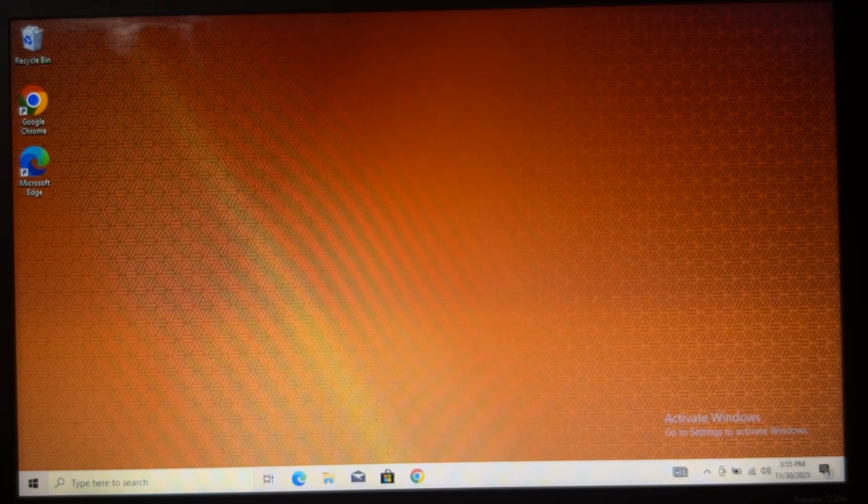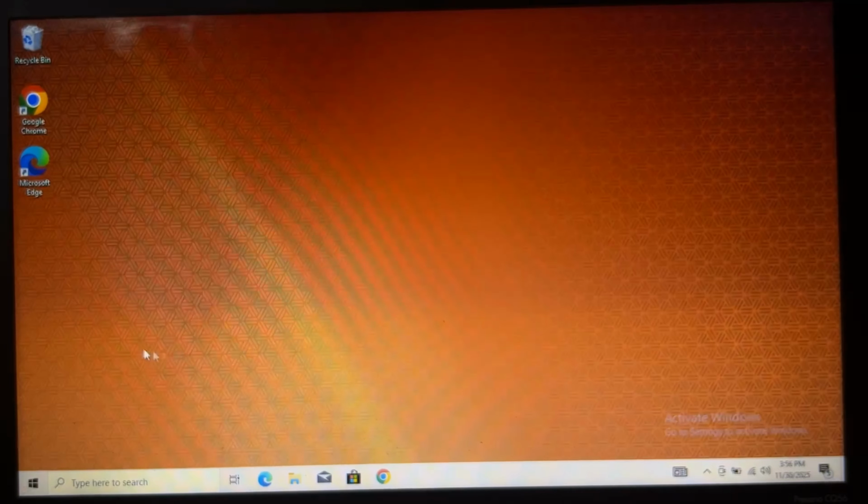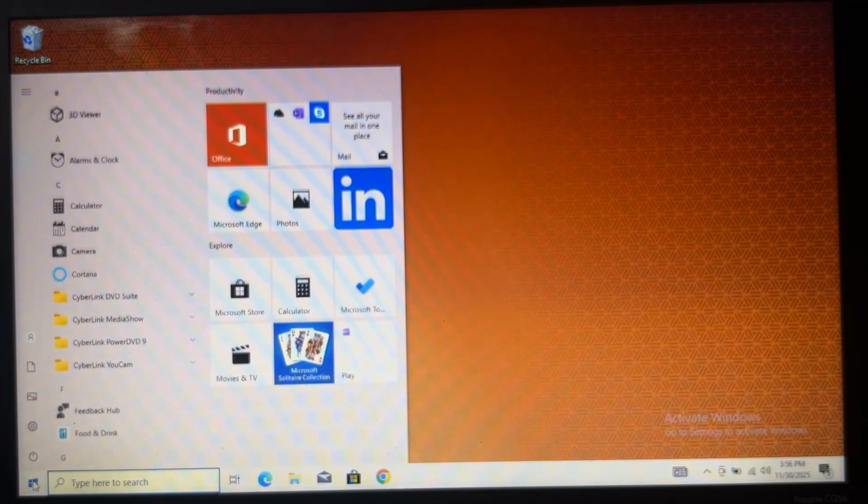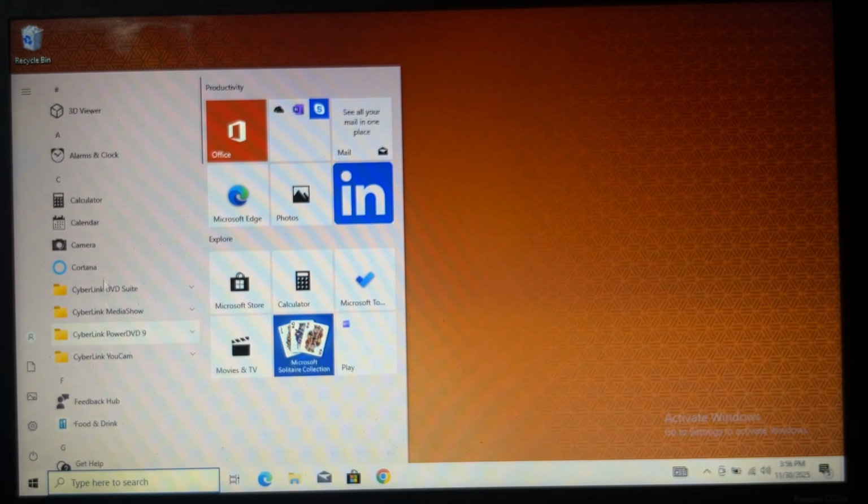So we are in Windows 10 now, and obviously it's not activated because it didn't activate this time. So yeah, that's that. So let me do a quick exploring to see if stuff will actually load, because wow, it's glitching out. Oh, there it goes. Okay, so it looks like the Cyberlink DVD suite's still here.